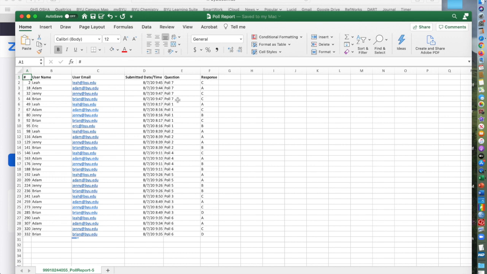These columns aren't usually labeled, but it'll tell you the question that you've asked and then the response that they've given. So I use a generic poll that just says select your response, but I label them poll 1, poll 2, poll 3 within the actual text of the question that I'm asking. And that way it tells me which poll they've responded to here.